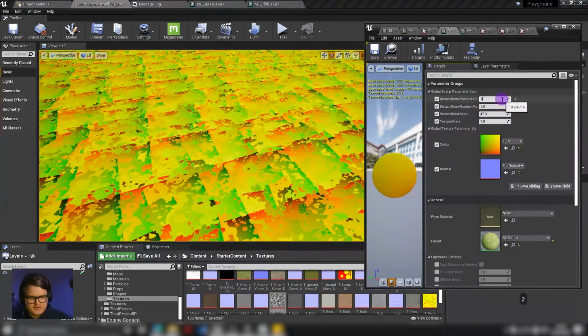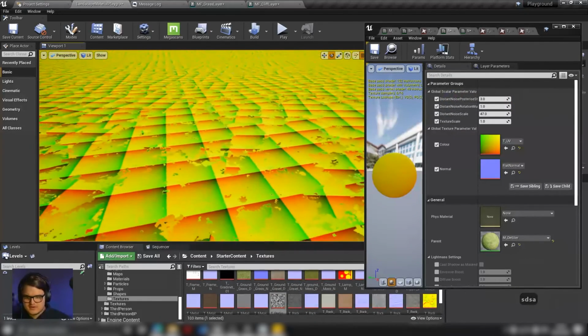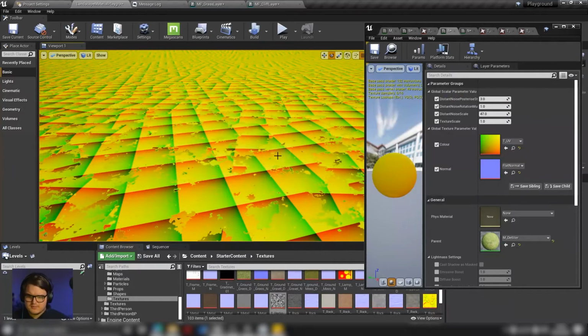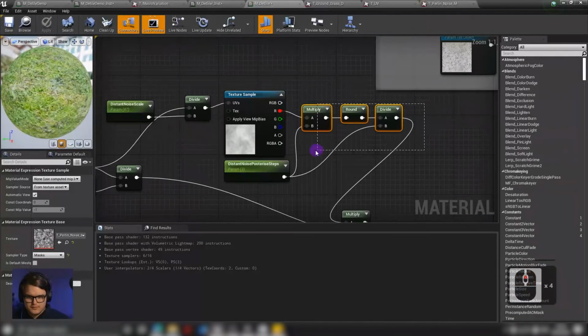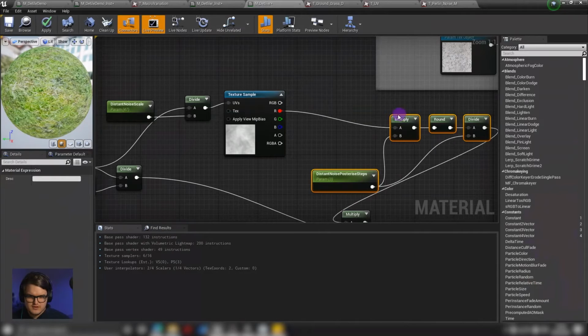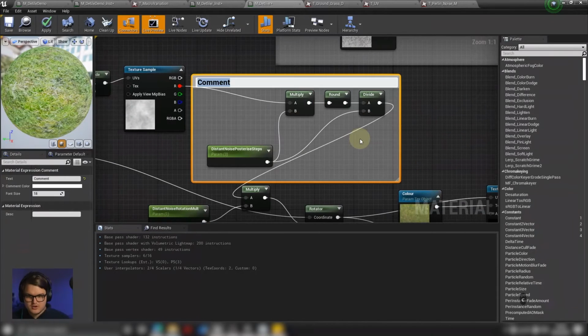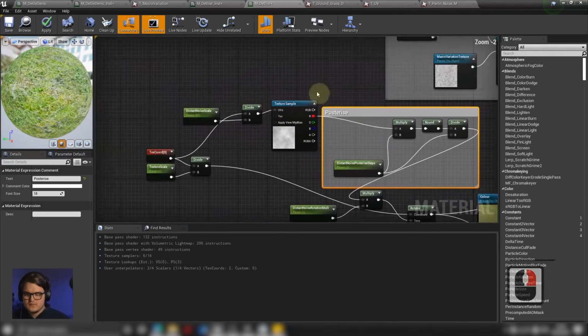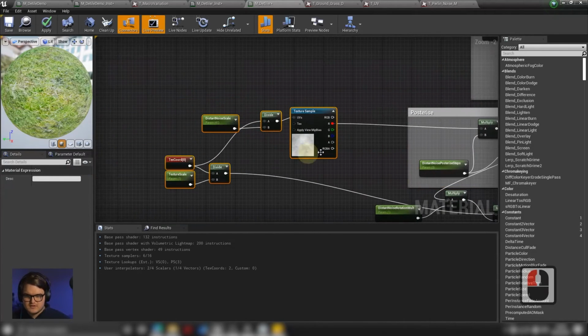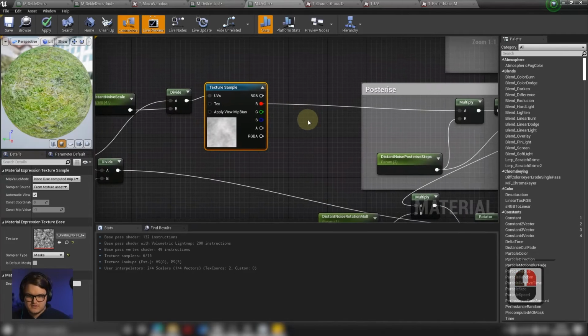So one thing that I've realized is that just like with our contrast where there's a midpoint, we might want to adjust the curve, the levels of the noise before bringing it into the posterized step. Before this posterization step, which I will comment in as posterize, I want to be able to adjust the levels of this texture sample.